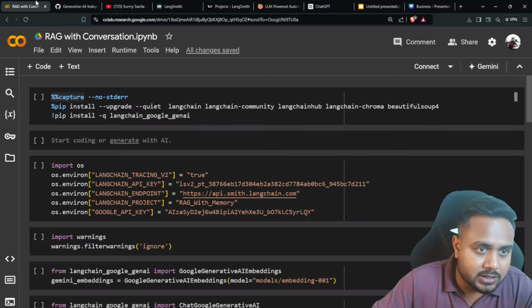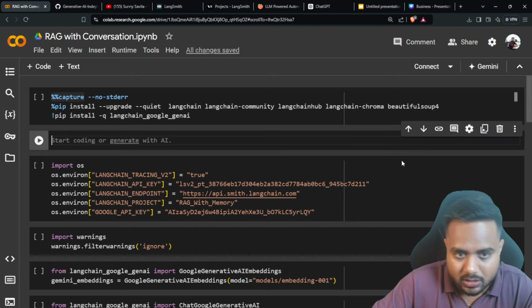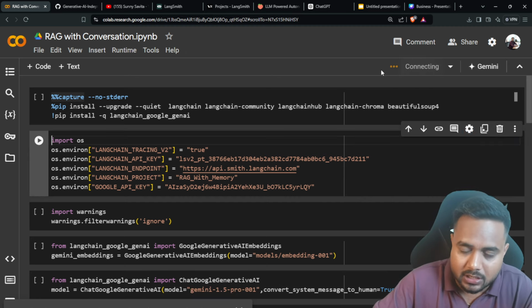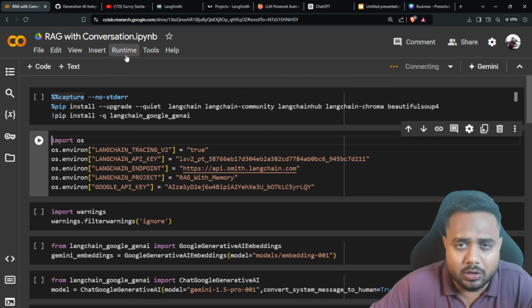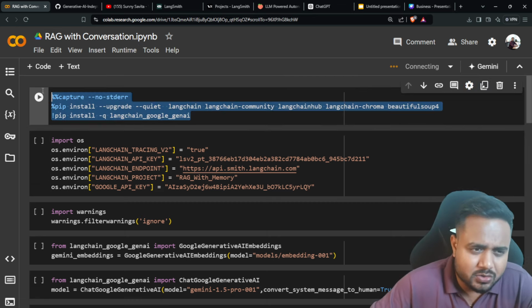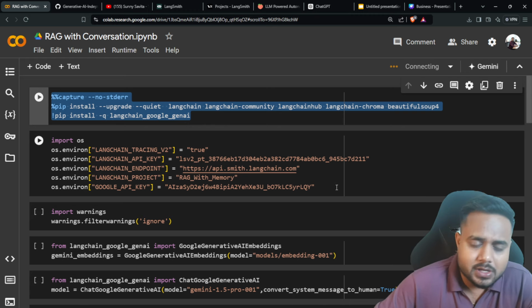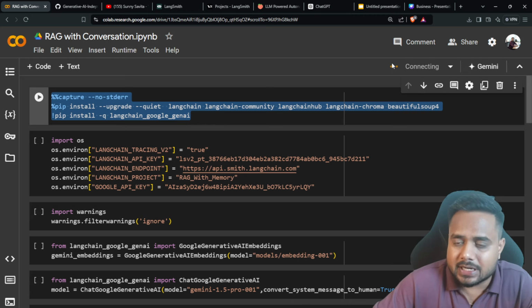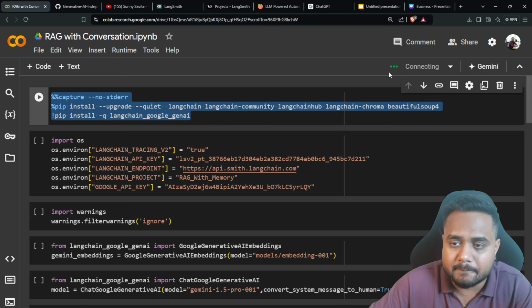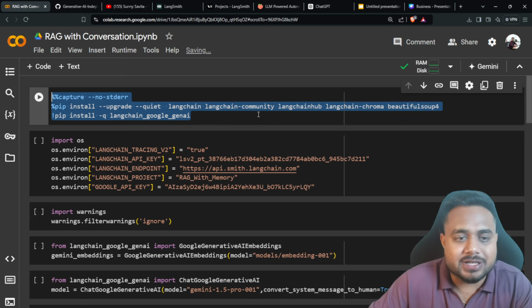So guys, here I kept this particular code. Now let me show you. First of all, let me connect it. You can connect with either a GPU or CPU, anything is fine right now, because we are not going to do a very heavy implementation. So here it is getting connected. Let it connect. Okay, my system has connected.